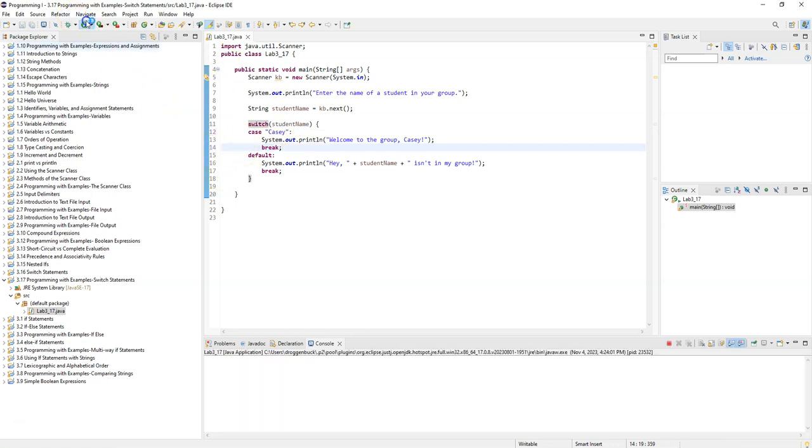If I run my program real quick, enter a name of my student in the group, let's put in Casey. You can see we get welcome to the group, Casey. If I rerun it and put in, let's say, Billy, you can see it says, hey, Billy isn't in my group. And that is all that we really need to establish a switch statement.